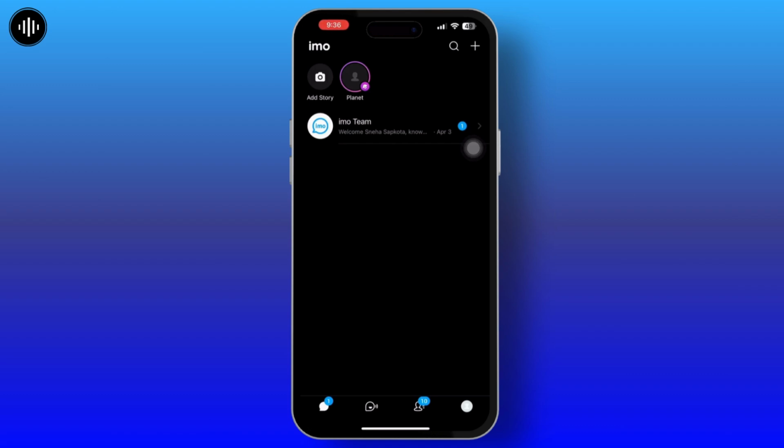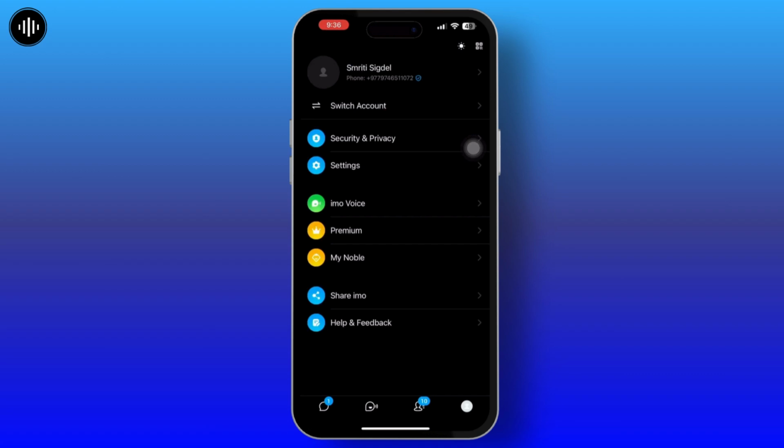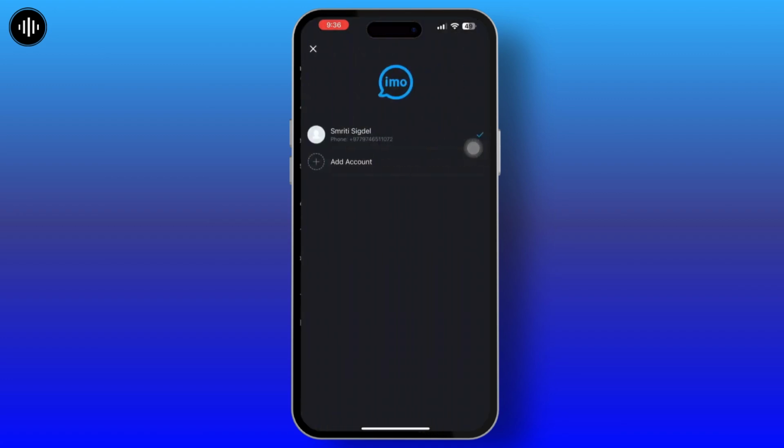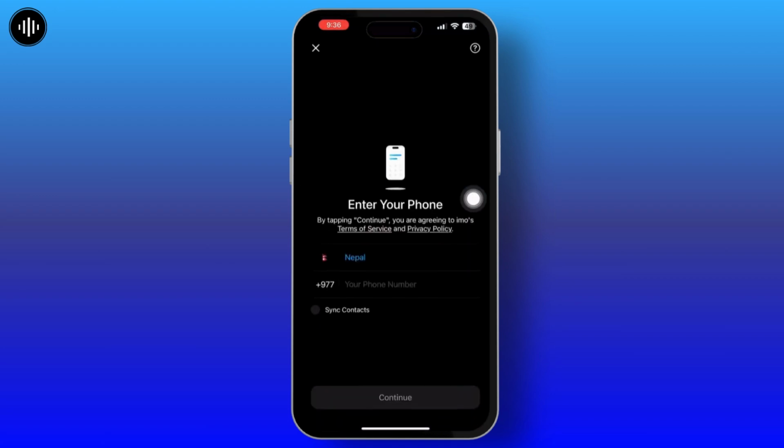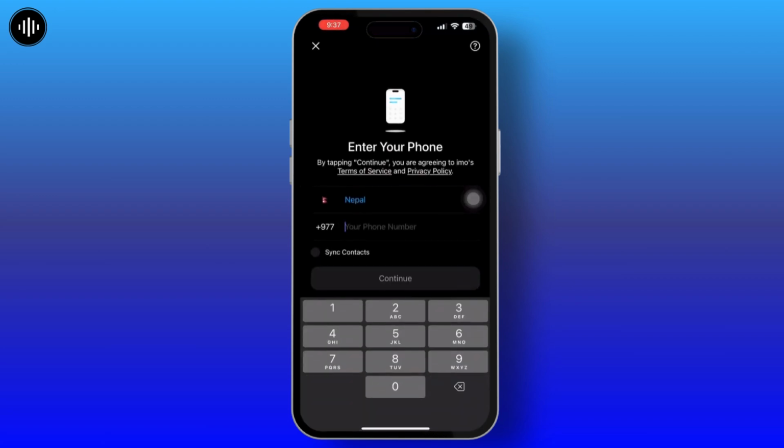So now tap on the profile icon available in the bottom right corner and tap on the switch account option available there. And inside switch account, you will get to see the option add account, and tap on the add account in order to add another account in Imo.